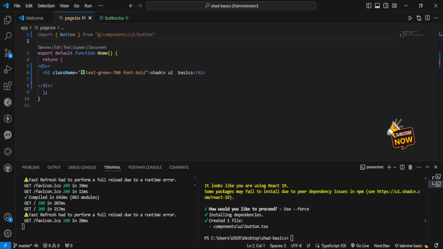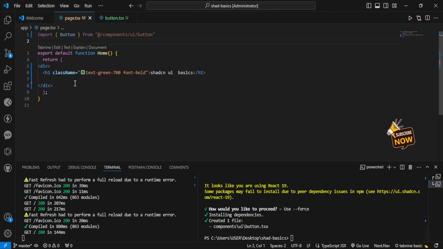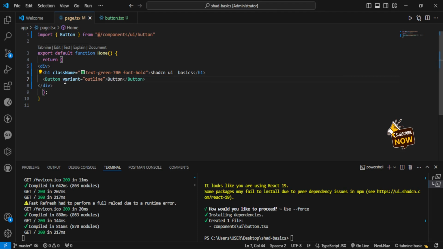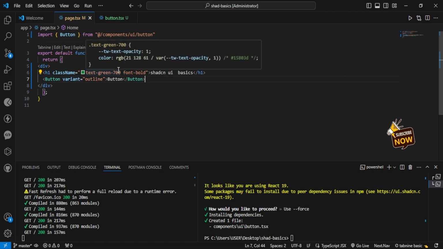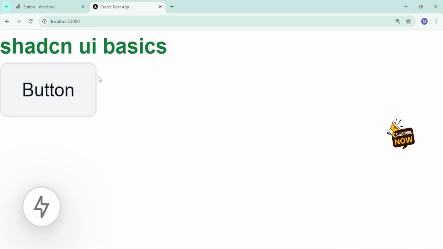And then let us look at the next step. Then we can call button. I'm going to copy this code here, and then paste it here inside. So we have button and we have a variant, which is outline. Okay, first let us see what it looks like. We can go back to our browser. Great, this is the button that we have imported.